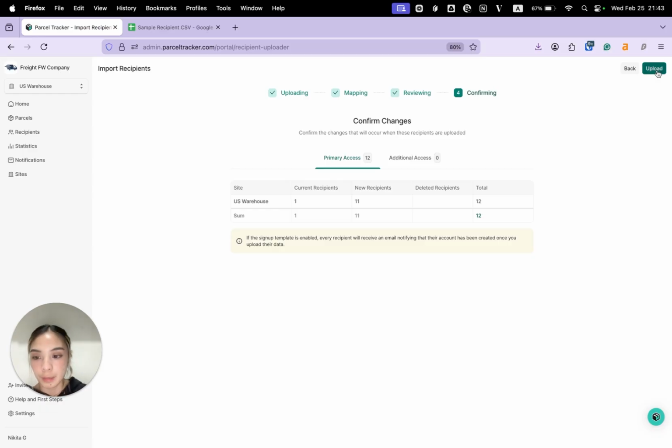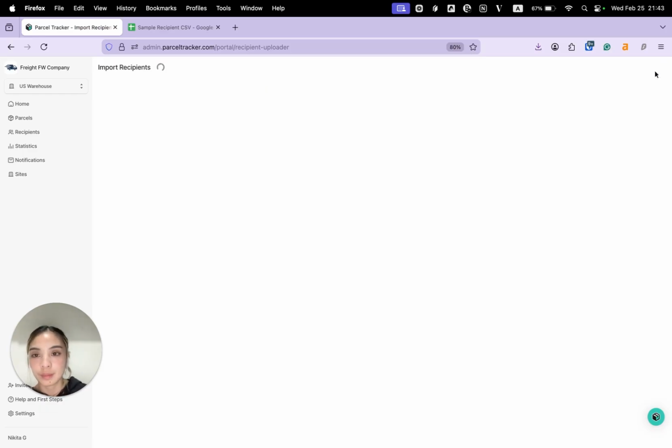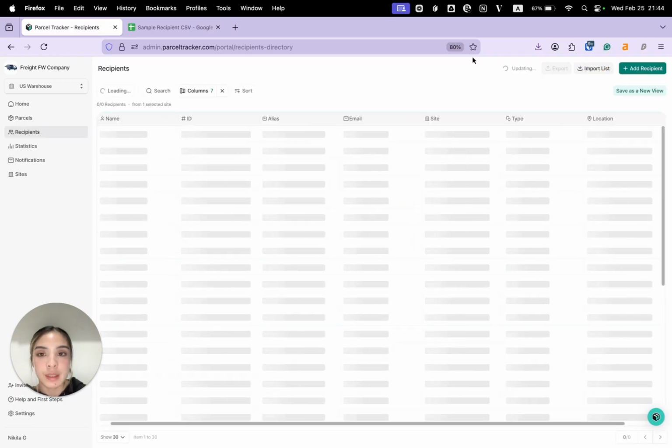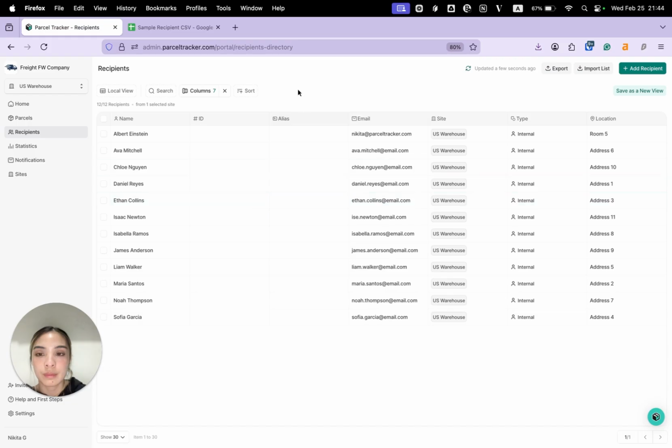And finally, upload. Parcel Tracker will show you if there were any errors during the process, if there were any duplicate recipients, or if any recipient data was uploaded from an old CSV list. So now let's view all recipients. And we'll see all of their information here.